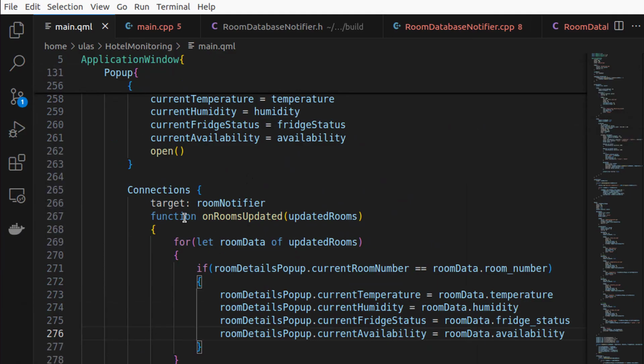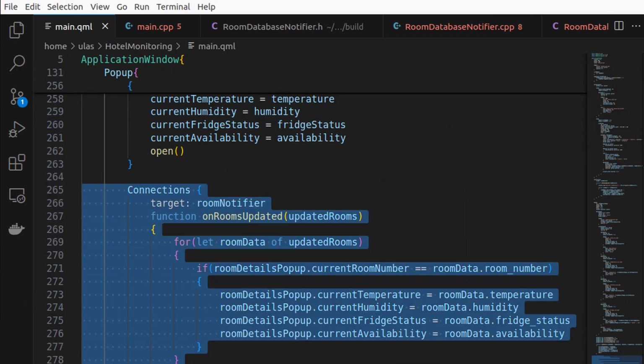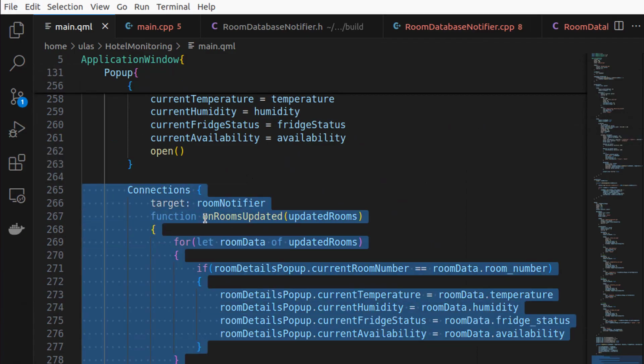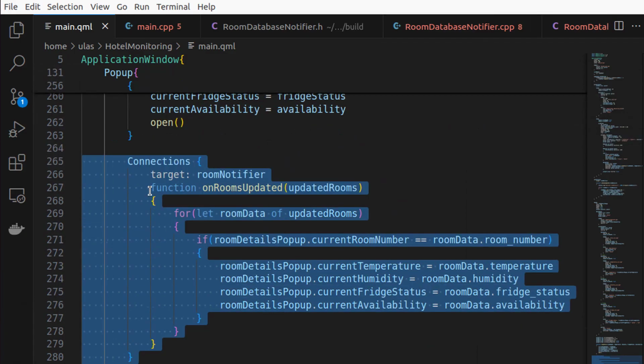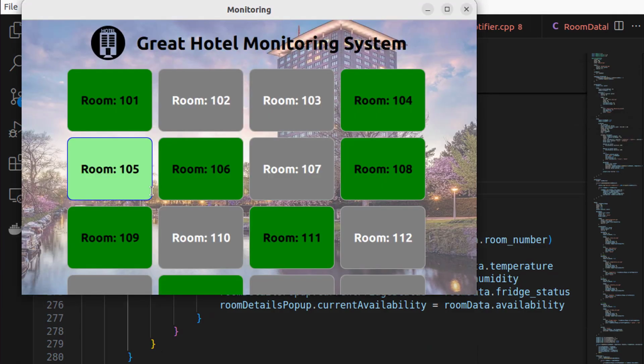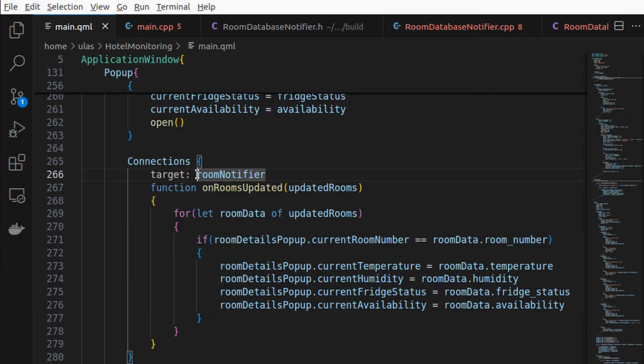Okay. So now if the signal is emitted again, that means there's a change in the database. This connection and the other connection will work. But if the pop-up is open, the temperature or the other data is not updated automatically because it isn't implemented before. So now there's one signal and two connections on the QML side. So you can connect multiple connections to a single signal or vice versa, however you like. That's the thing that I want to show you here, besides the functionality.